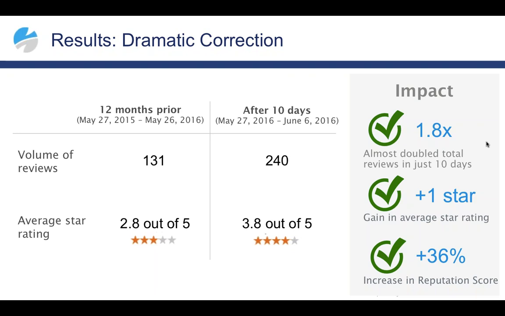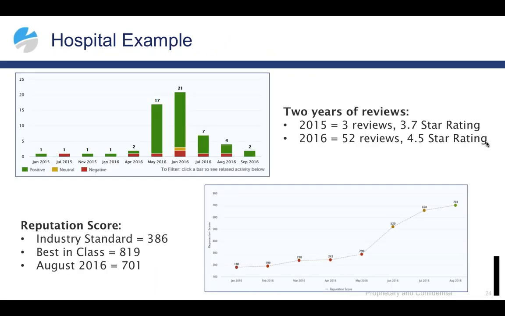So next, I wanted to give you an example for one of our hospitals. I just ran this the other day. For 2015, for one of our hospitals, we had only 3 reviews for the whole year, and the average star rating was a 3.7. So they were pretty much almost non-existent as far as our patients were concerned. But if they went online, you see that they had a negative review there. You can also see they had a very low reputation score. I think their reputation score was 180. So that's very, very negative.